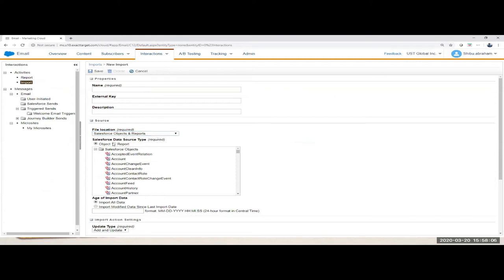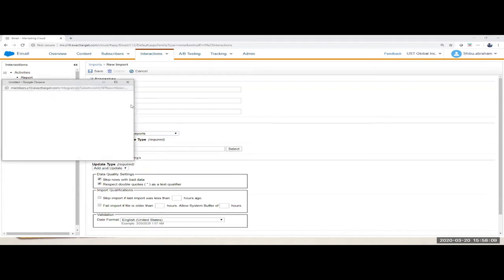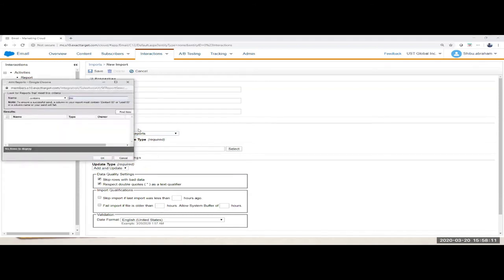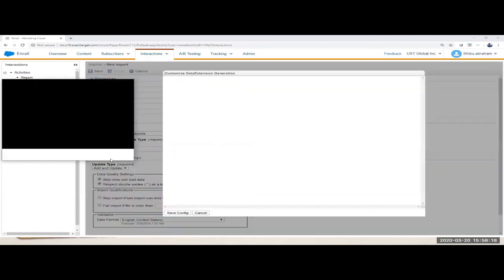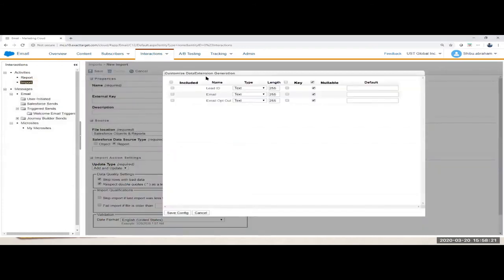For instance, I have a report that I've created for leads, some test leads, and I've kept it. If I choose that, it will automatically create that data extension for me. These are the fields coming in from that report. The report has a lead ID and email opt-out. If I add additional fields on that lead in that report, those also will get populated. Then I can say I want all these fields imported into this data extension, and I want the lead ID to be the primary key.